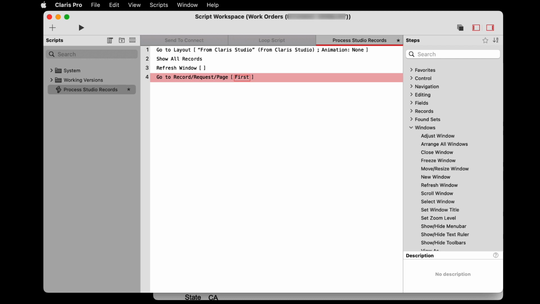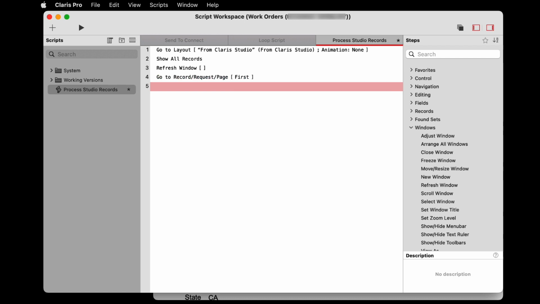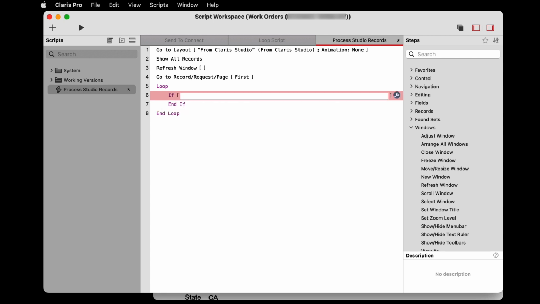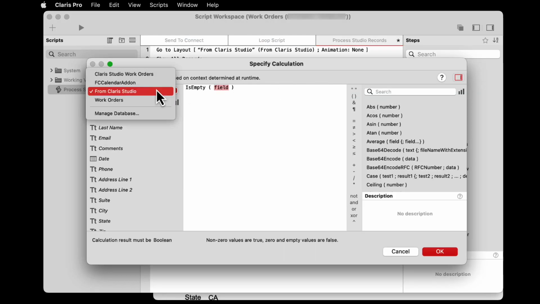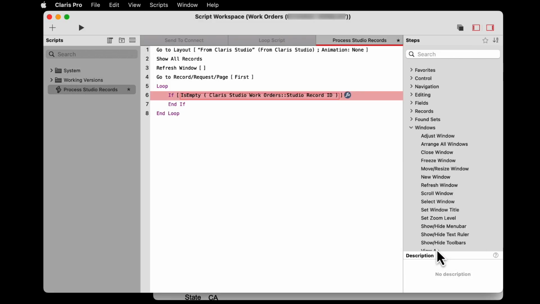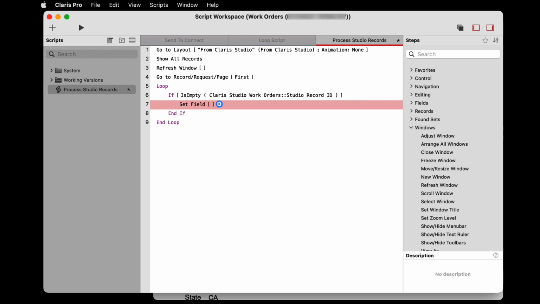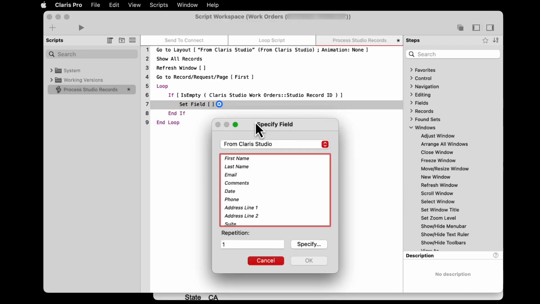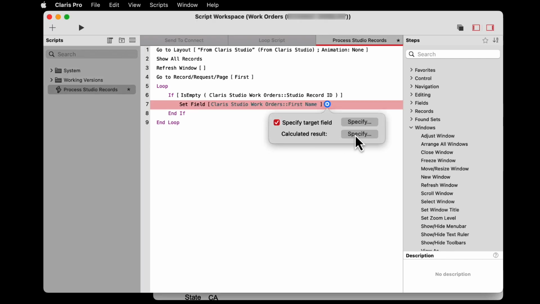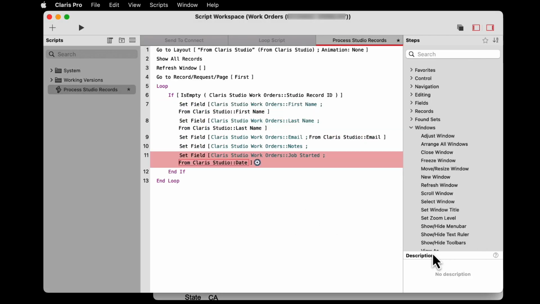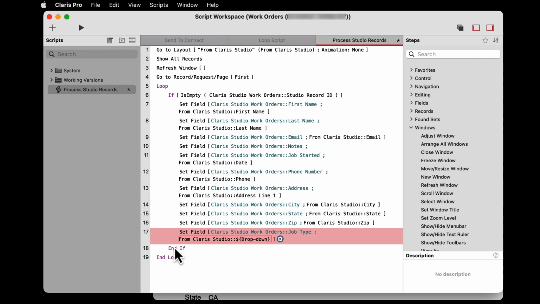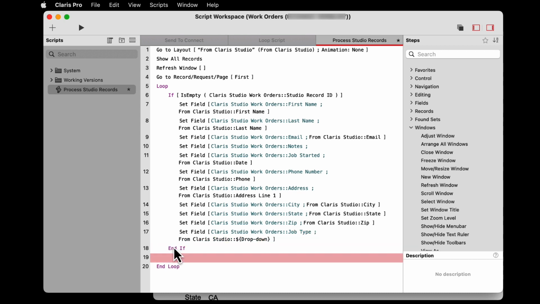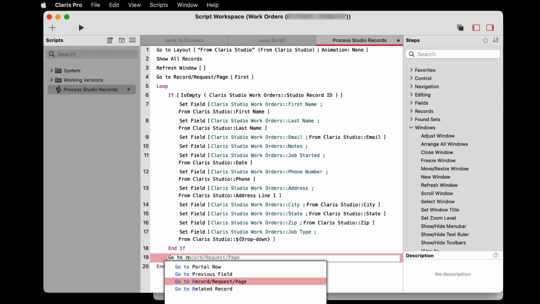Next, we want to check the records in the Claris Studio table and see if any new ones should be added to our work orders table. This can be accomplished by creating a loop in our script and checking whether the Studio Record ID field in our work orders table has a value or not. If it doesn't, then we know the record doesn't exist. From here, we will use a series of Set Field script steps to copy the data from the Claris Studio table into a new record in the work orders table. And after the End If script step, another Go to Record script step will instruct the script to go to the next record.